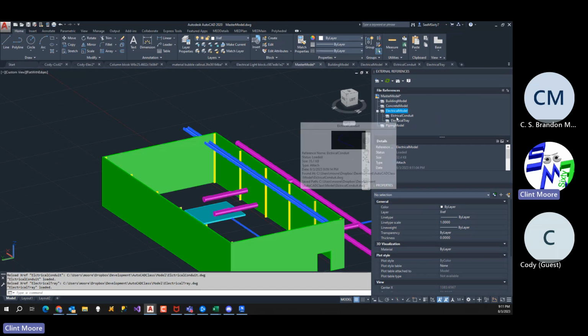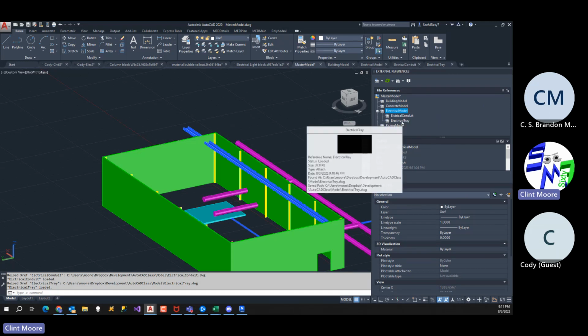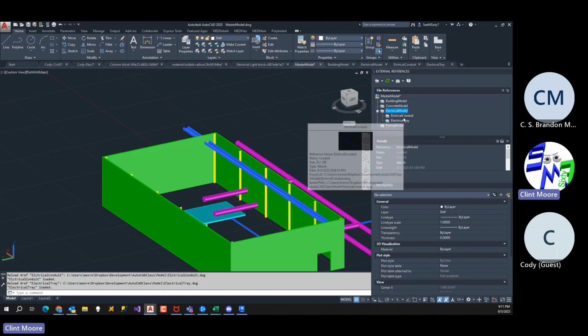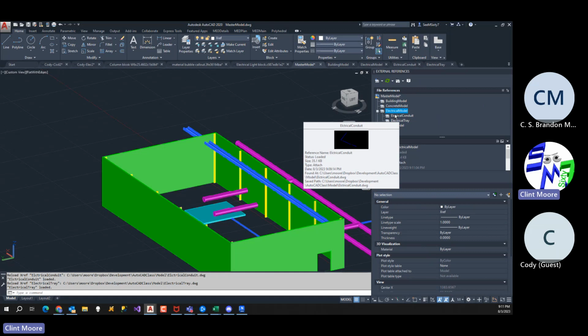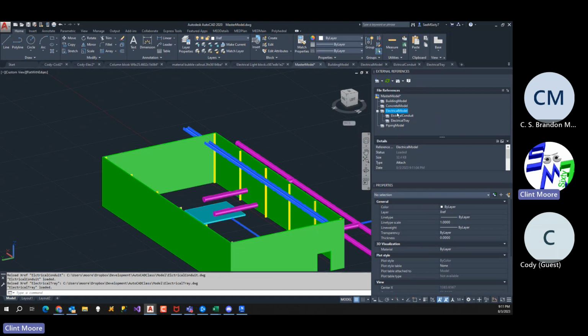If I had this set to overlay, electrical model overlay, electrical conduit and electrical tray would not come in because it would only bring in the electrical model. And of course, there's actually nothing in that model except those two Xrefs. So it wouldn't actually effectively bring anything in. So this is why you have to understand the difference between overlay and reference, or attach, my bad. And so the benefit of attachment is it'll bring in everything below that.